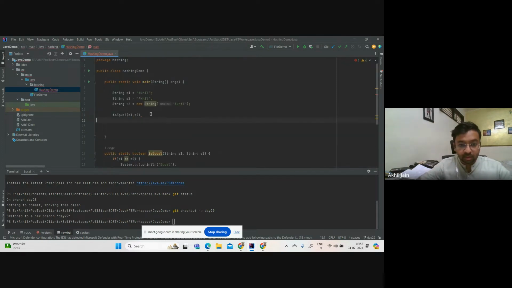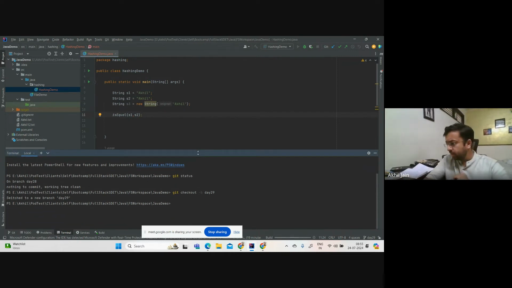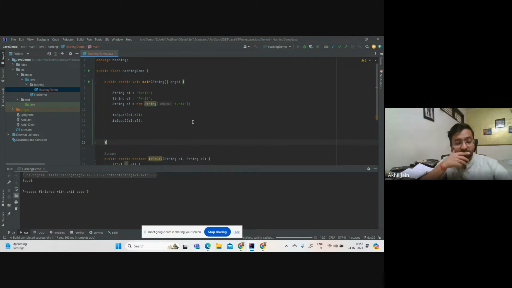Okay, so let's run it and see what we get. If I run the method here, I should get an equal sign, because both are equal. Both are getting created in the string pool only. So I should receive equal there. Equal, right? Now let's compare s3. We're comparing s1 equals s3 now. Not equal. Okay, it is saying not equal.